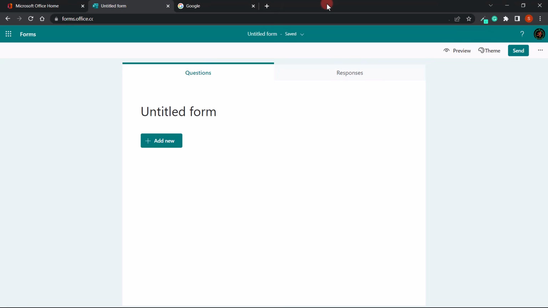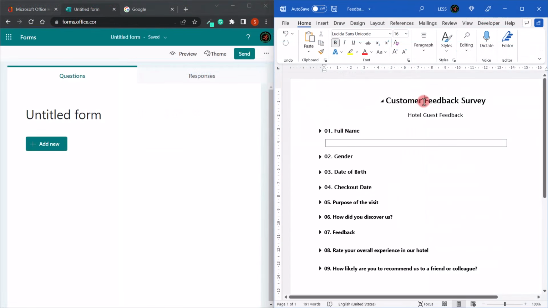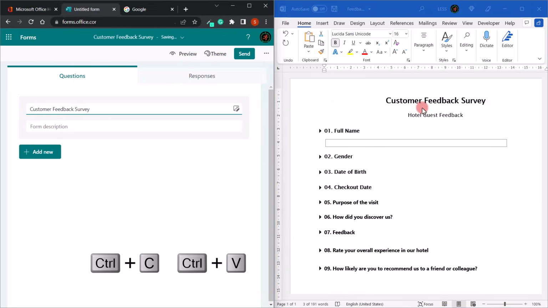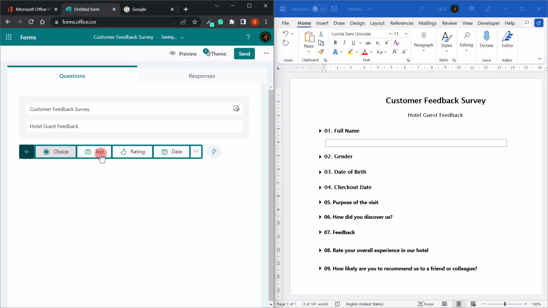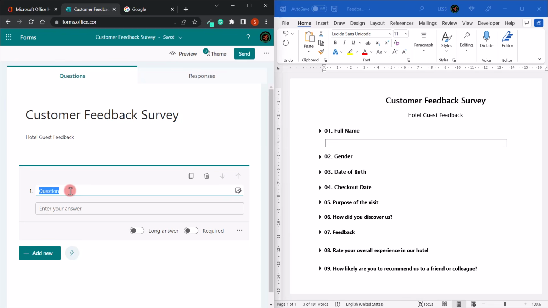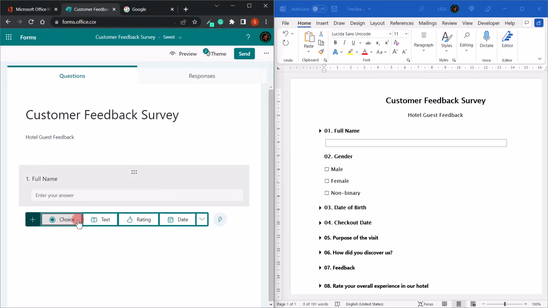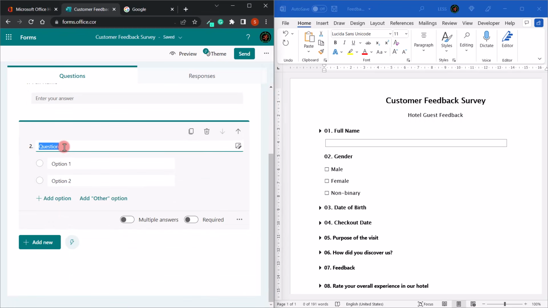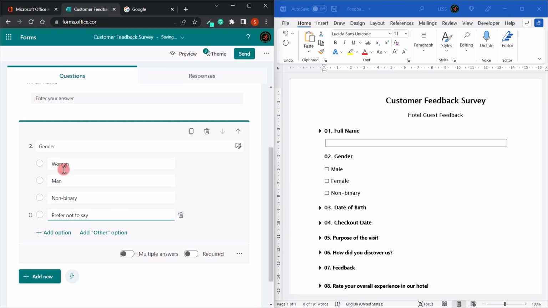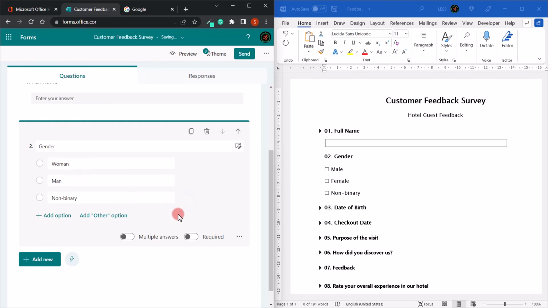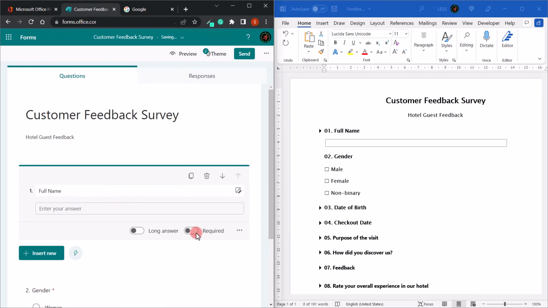Arrange the both windows side by side and start creating survey. Let's add the first question. Select text for the guest name. For gender, select choice. Once you type gender in question, it will automatically suggest the options. Just click Add All. You can delete the option which you don't want in this list. Also, you can make it mandatory question by clicking on Required. Let's make the first question also compulsory.